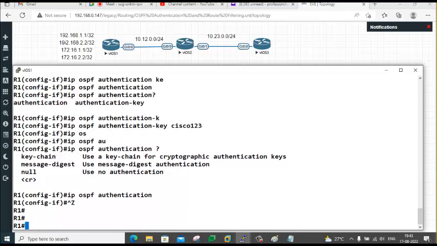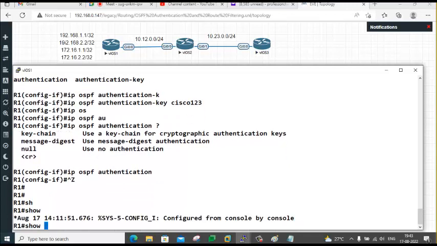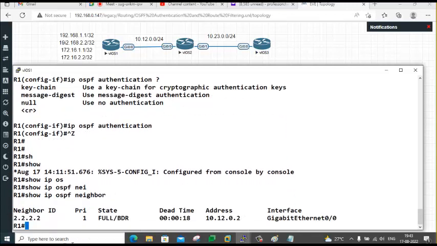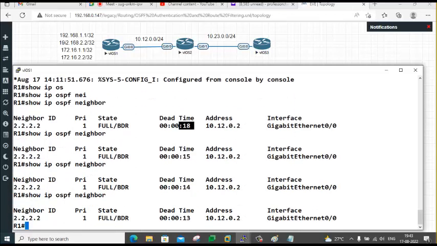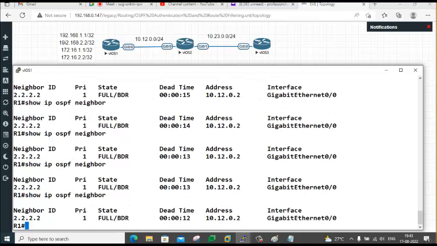Now you will lose the neighbor very shortly. The neighbor will go down. You see, show IP OSPF neighbor. The timer is now going down. When it hits 0, what will happen? The neighbor will vanish.